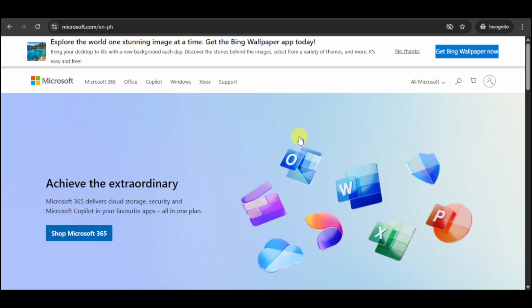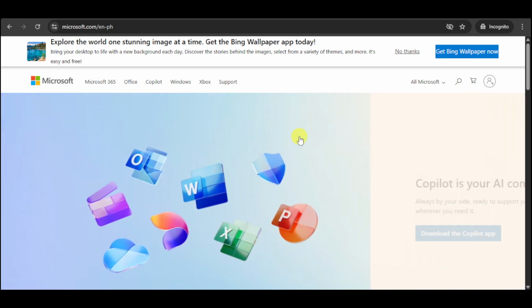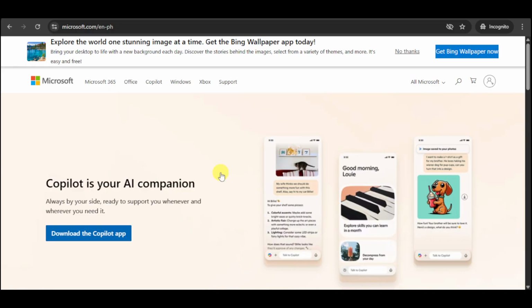Another option that you can do is you can head over and then try to wait. So it's actually optimal to wait 24 hours and you can actually try again for that.